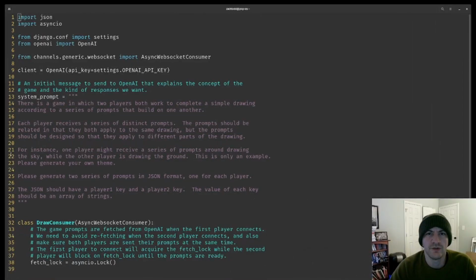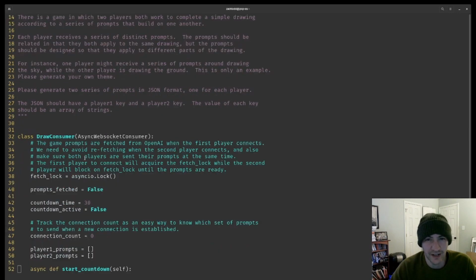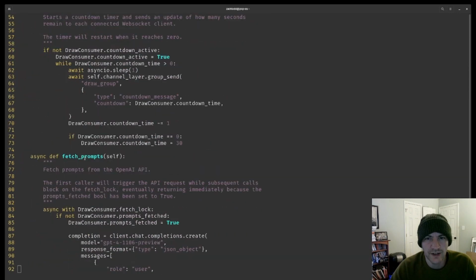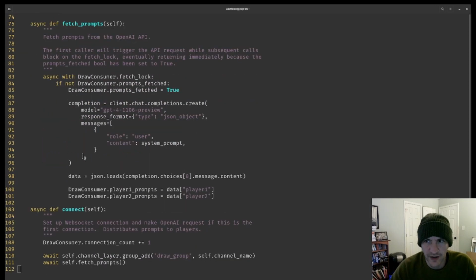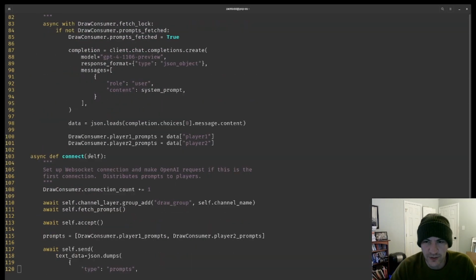The draw consumer contains all of our server-side game logic. At the top, we create an OpenAI client and a system prompt to explain the game to OpenAI. Every WebSocket connection gets its own instance of the draw consumer class. Some methods of the class are part of the standard WebSocket lifecycle, such as the connect, disconnect, and receive functions. You can see on line 110 that we tell the channels package to add this WebSocket to the draw group, so that this new WebSocket will receive any broadcast messages that we send later.